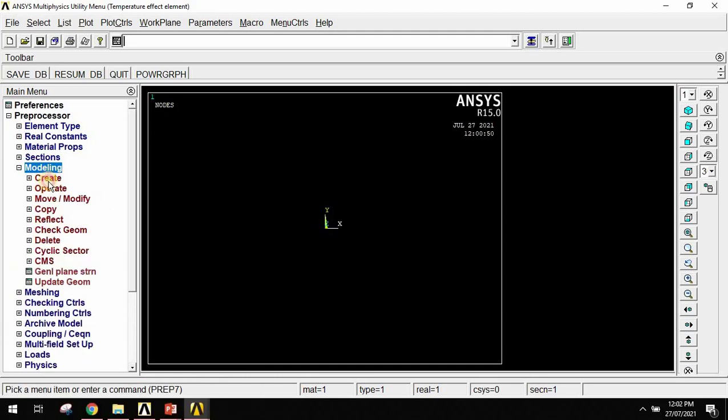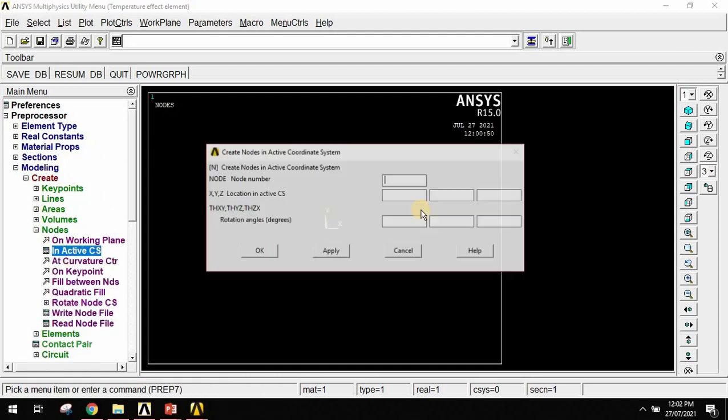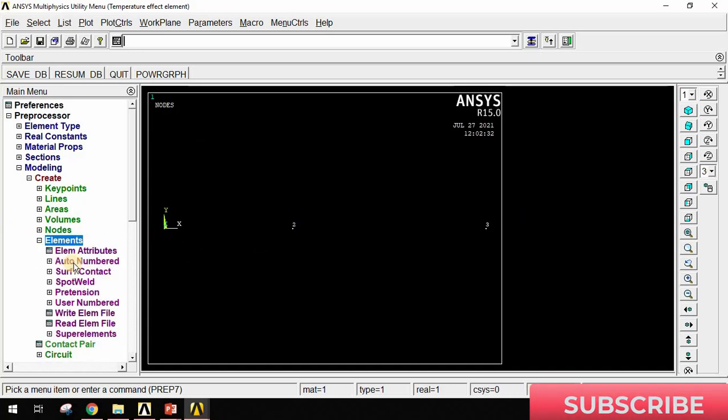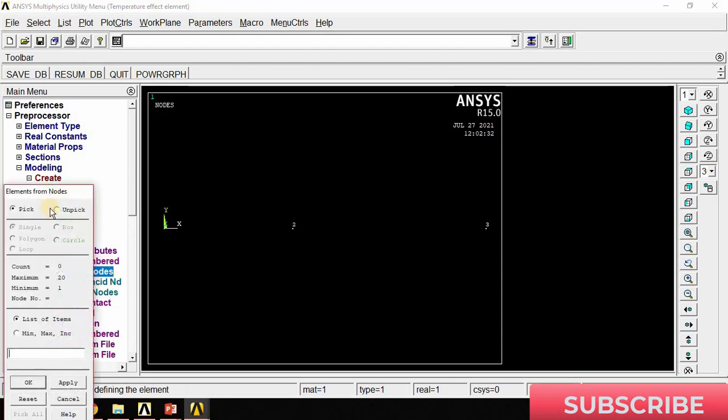Go to modeling, create nodes in active coordinate system. The initial value is 0, so apply. The first length is 200, then apply. 200 plus 300 is 500, and click on OK. So I have to create 3 nodes, 1 to 3.